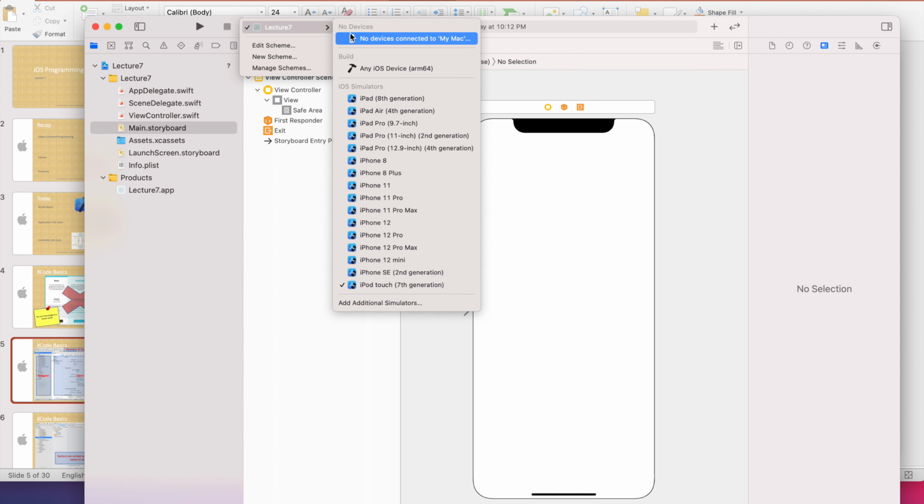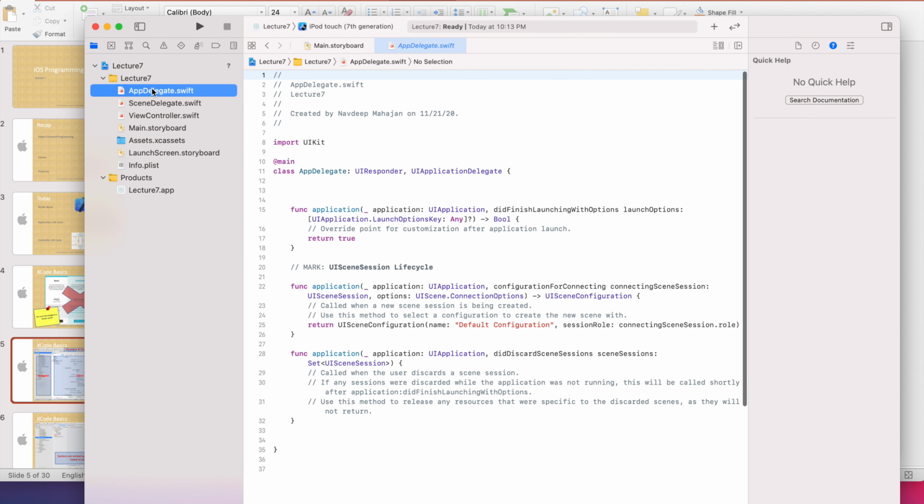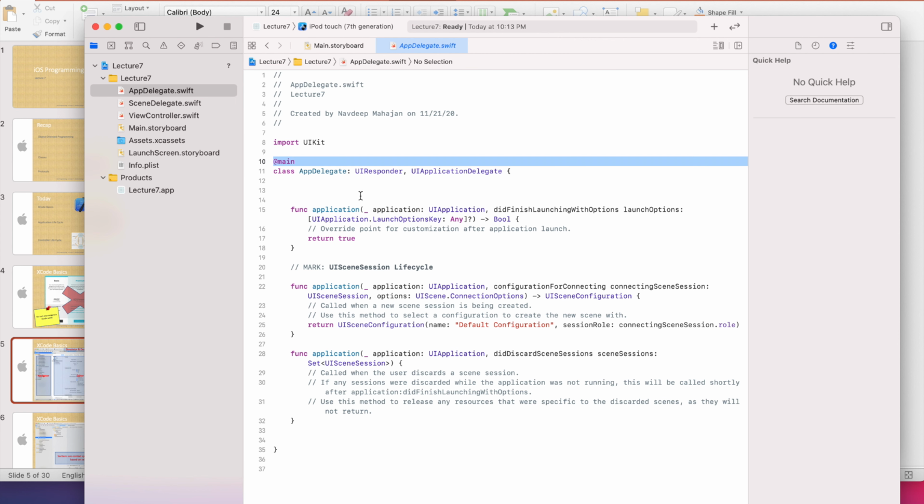Also, we talked about simulators. You can click on the target, which was Lecture 7 here at the top, and you can see what all simulators are available on the device. You can actually go forward and play your code on any one of those simulators, whichever simulator you want to test against. Of course, you can test anything which is not device dependent. For example, camera functionality is not something you can test on a simulator.